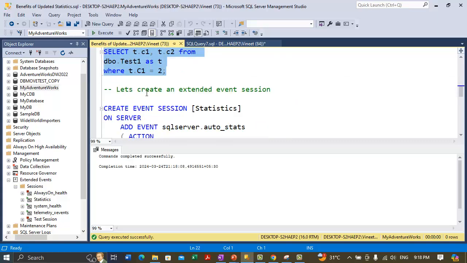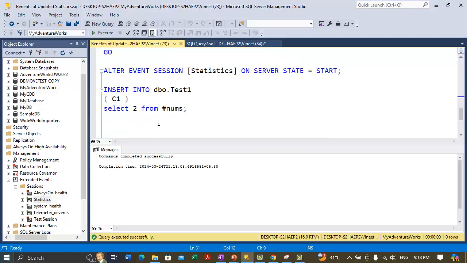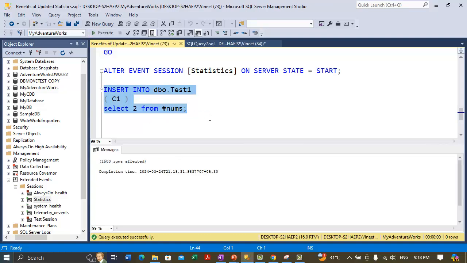I'm not executing this statement as of now, and I'm not creating the event session because it is already created over here on the left hand side. So let me insert additional values. Plainly I'm inserting number to 1500 times. Alright, so let's execute this statement. So this is done. Now the table has 3000 rows.